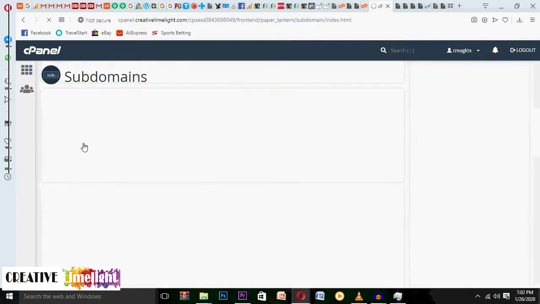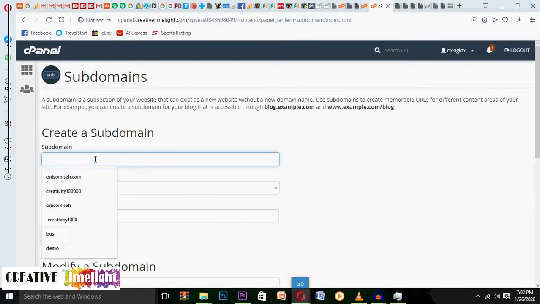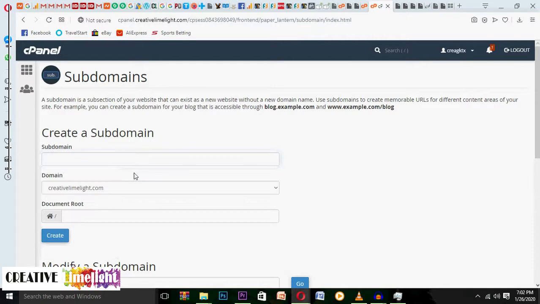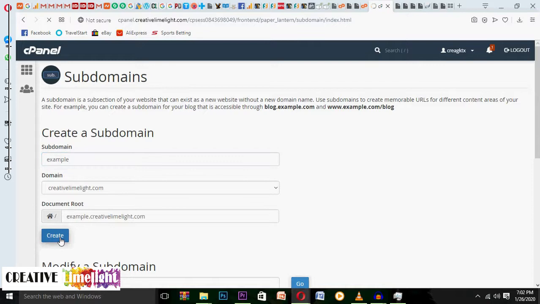So you click on the subdomain icon, then you put in the particular subdomain you want to create. So let me just pick a name that I was going to be choosing before. Let me say example dot creatinglimelight.com. That's how it's going to be. And this particular subdomain, I'm going to use it for our second project, because we're going to be creating a corporate website.